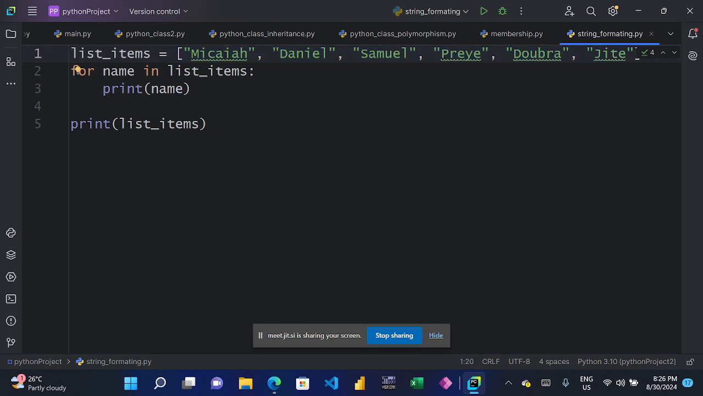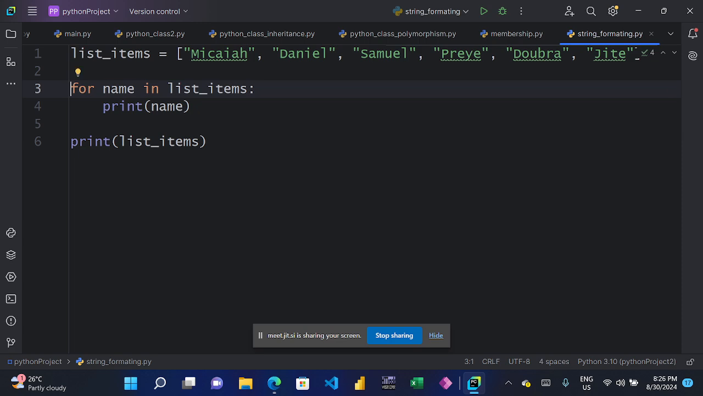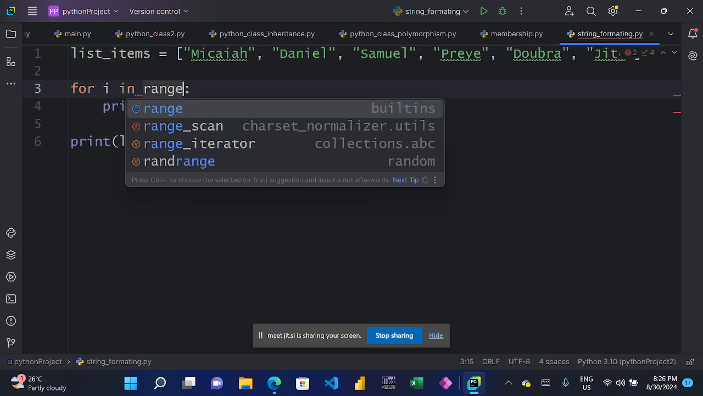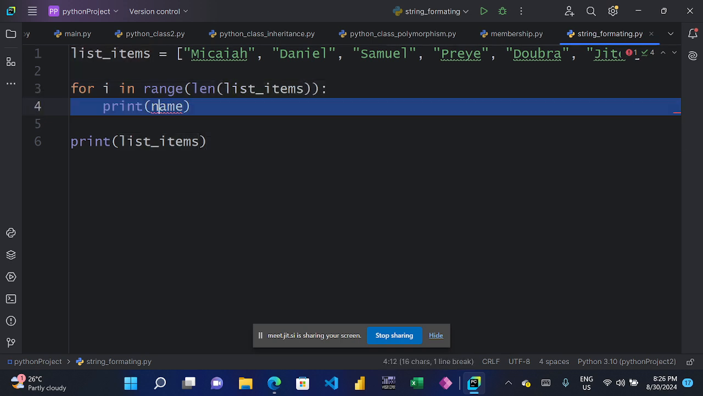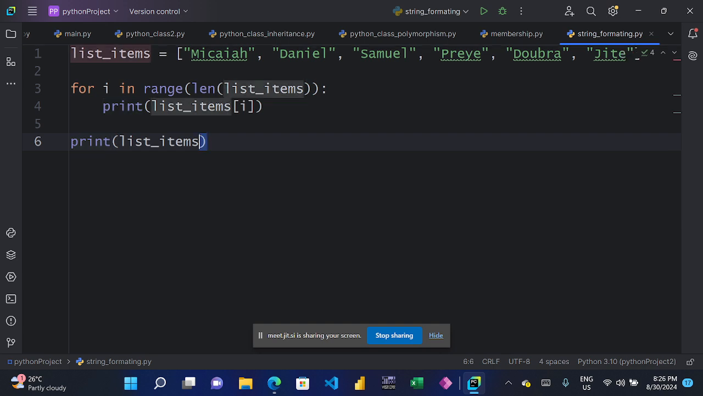So if you have something like 6 items in a list, their index starts from 0 to 5. If you have something like 10 items in a list, their index starts from 0 to 9. So it works the same way the range function works in Python programming language. So what I will do here is to come down here and say for i in range(len(list_items)). Then I will say list_items[i].